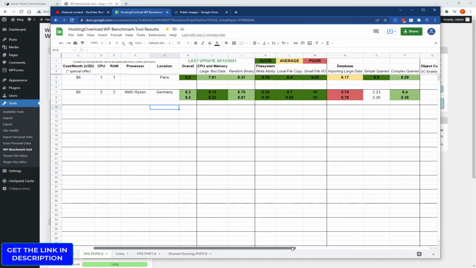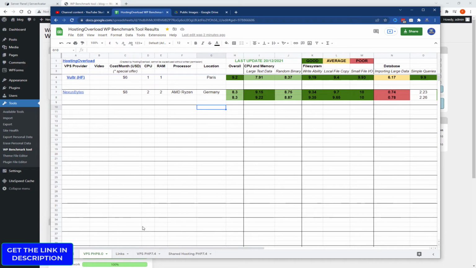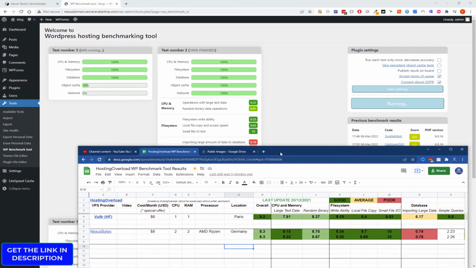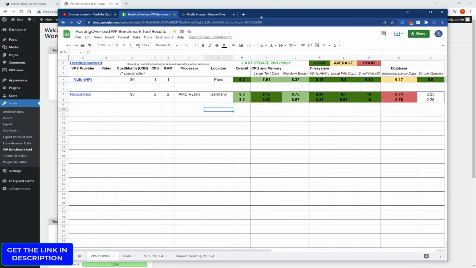So I'll update this spreadsheet, but if you click on the link below, you can see at the bottom on the tabs here, I actually made a few more changes. I'm using PHP 8 now, so it'll be 8.0 and then whatever the version is. Let me see. PHP 8.0.16. So I'm going to be using that as standard now on all of the tests.